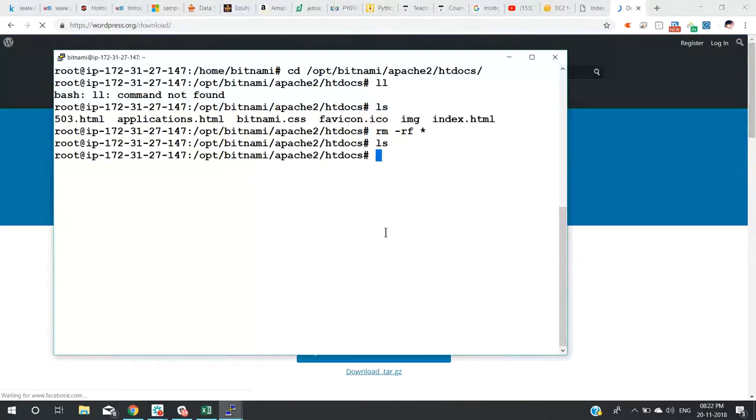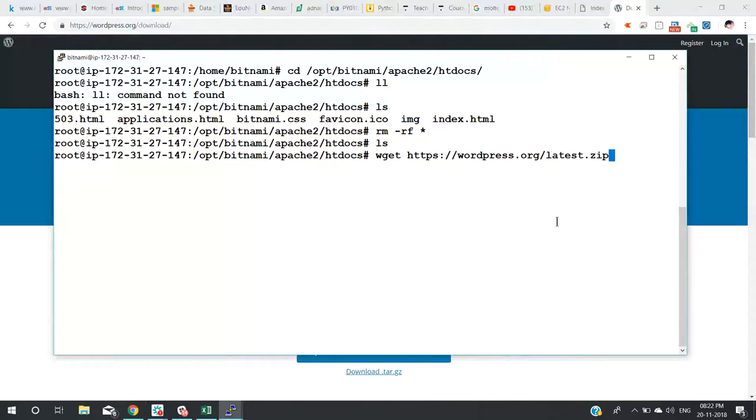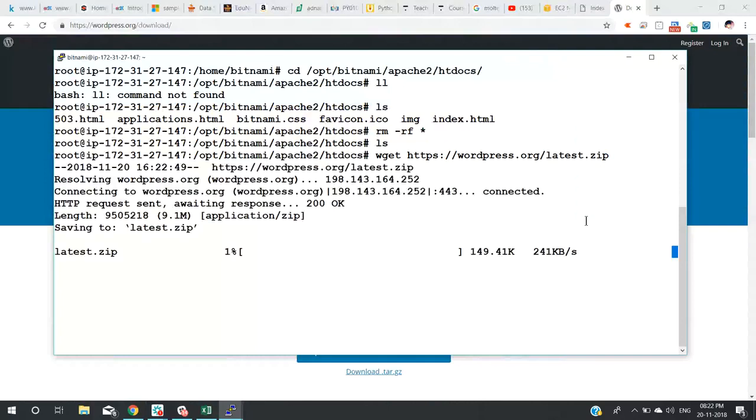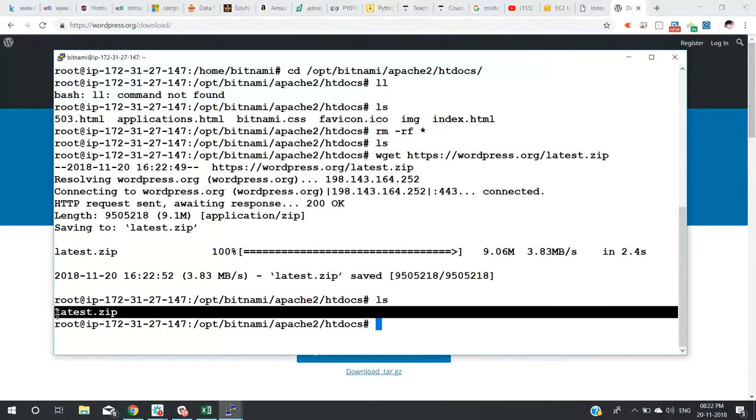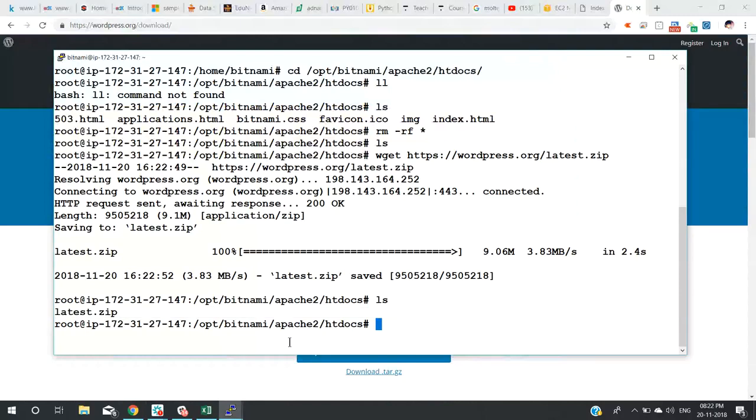Now if you want to download anything from the internet, all you have to do is type wget and then paste the URL. Right, so if you see here, http://wordpress.org/latest.zip. Let me hit enter. And this is downloading the software. Now if I do ls, there's a file called latest.zip. This is the name of the package.